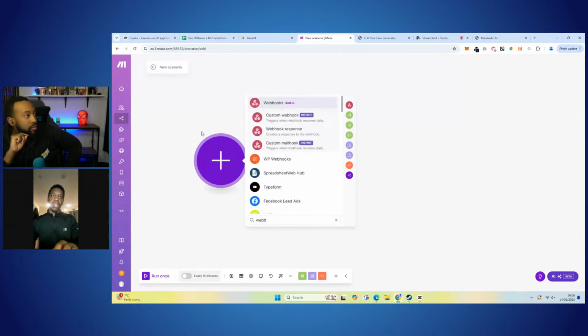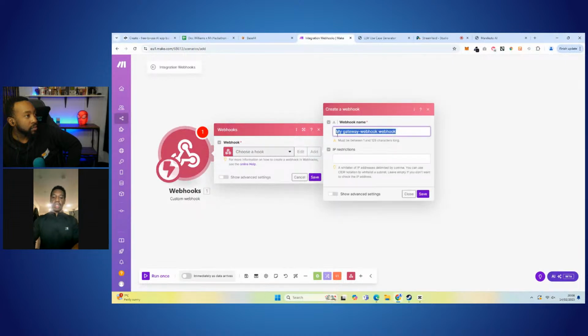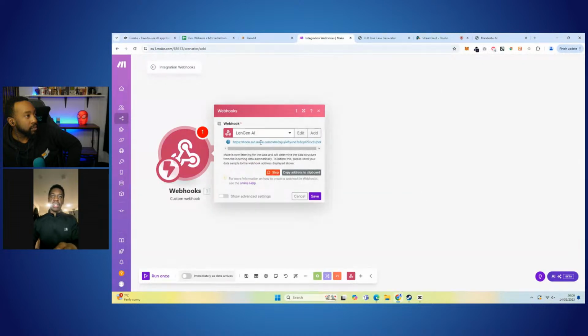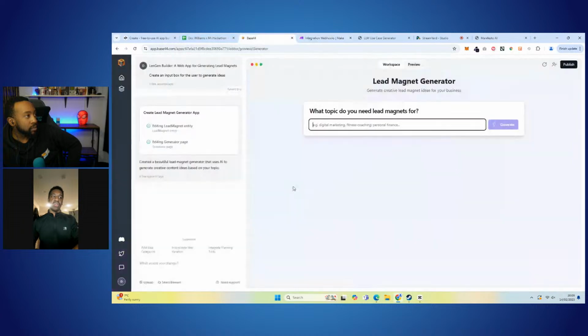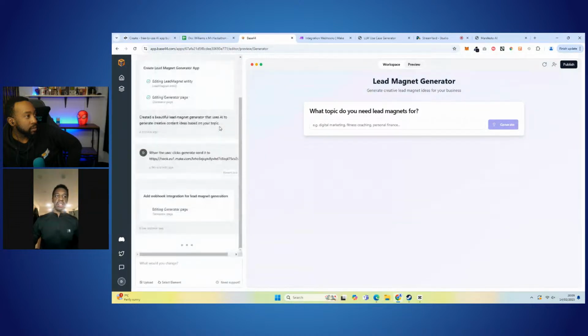So what I'm doing here is I'm saying I need to send it to Make, so I need an address to send it to, and the way I do that is go custom webhook, and I say I have to create a new webhook. And now this is the address. So I turn around and go to Base 44 and I say, when the user clicks generate, send it to this. So let's just see how it handles that.